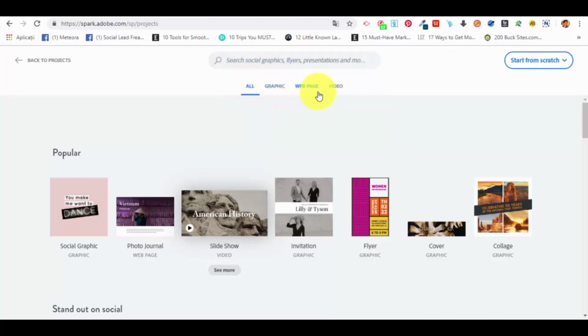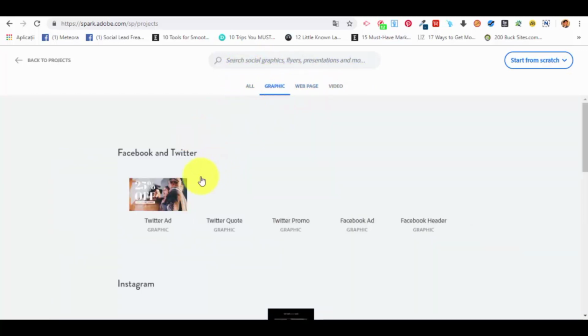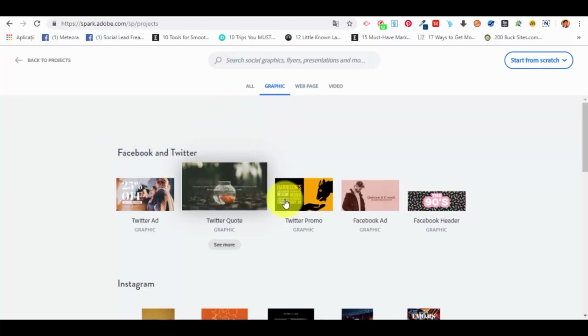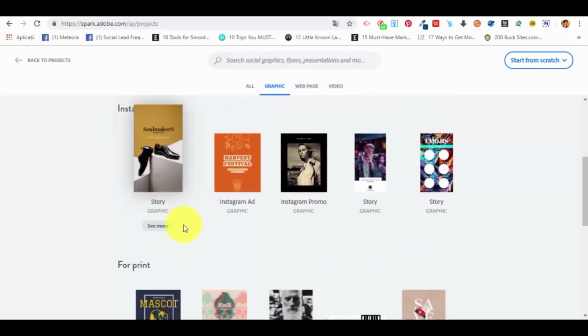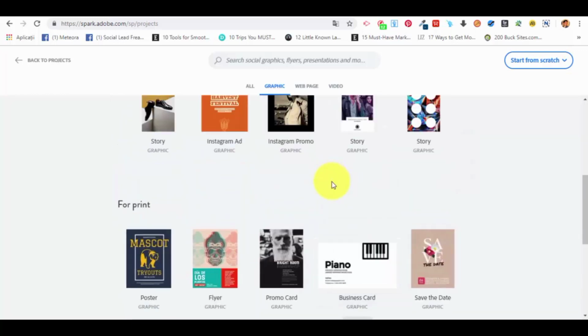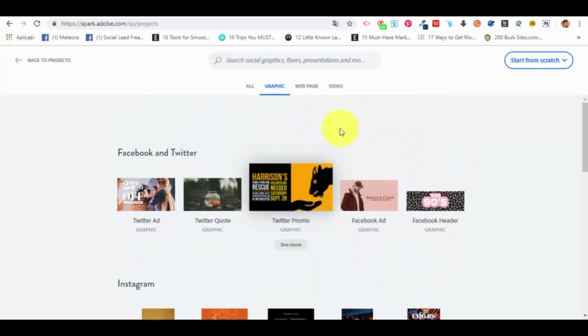Or we can select a category from this menu here, graphic, and we have all the options here like Facebook and Twitter, Twitter ad, Twitter cover, and so on, for Instagram, for printing, for ads, and this is about everything in the graphics section.